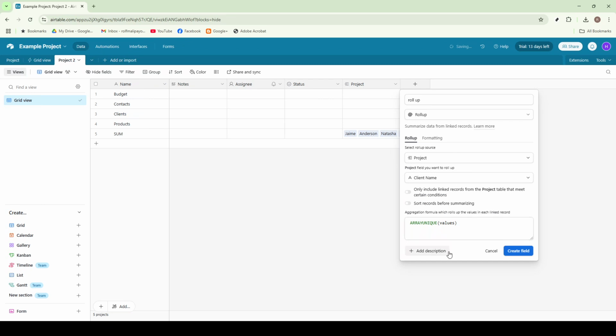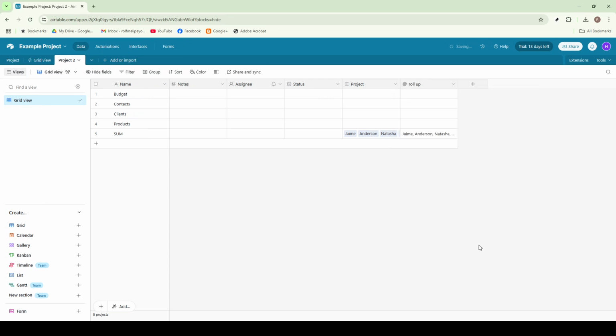And there you have it. By setting up a Rollup field in Airtable, you've effectively created a dynamic summary that can provide valuable insights into your sales data. Feel free to experiment with different functions and fields to further refine your data analysis.